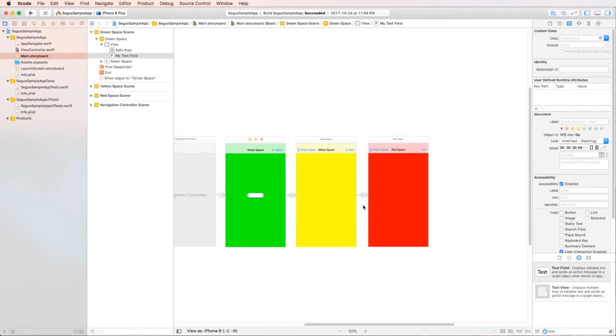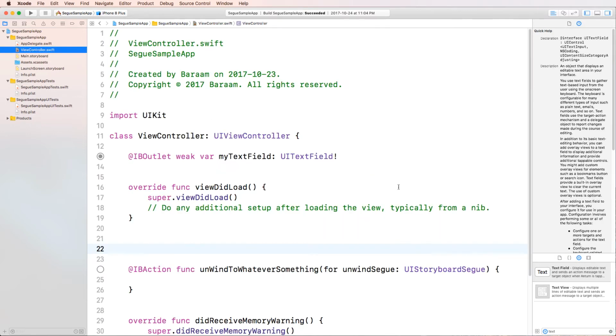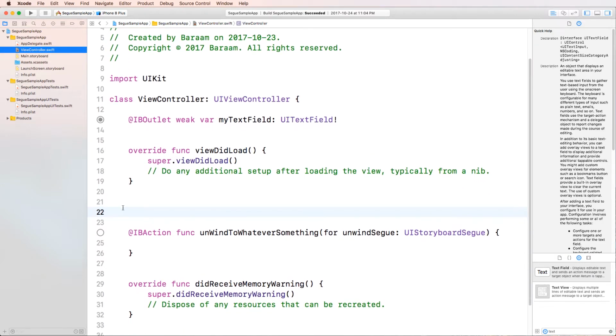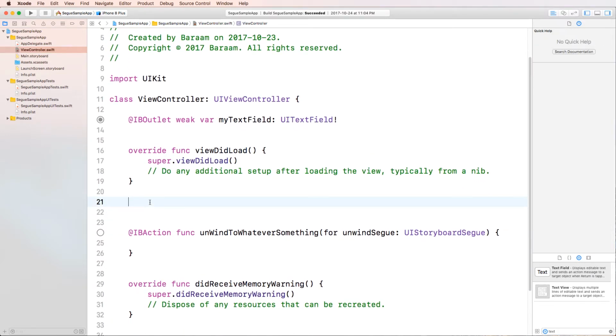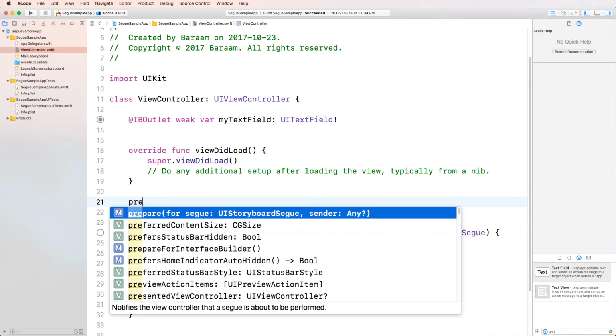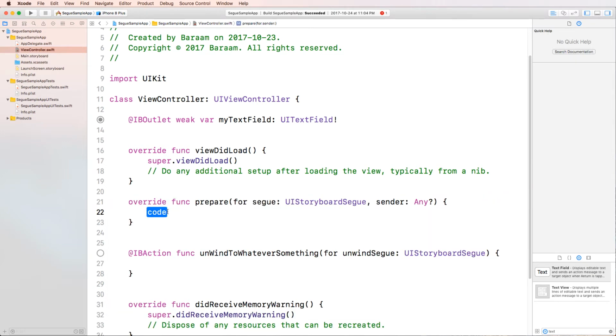Now we no longer need the storyboard, and we're just going to look at our Swift file. There's a function in Swift that you need to use, and it's called the prepare function. So just type in prepare. And it's really the first function here.